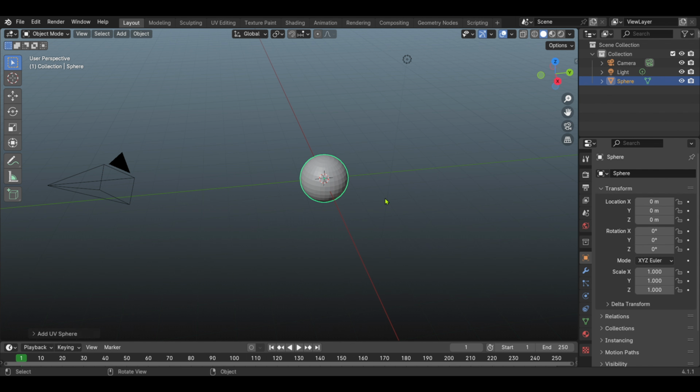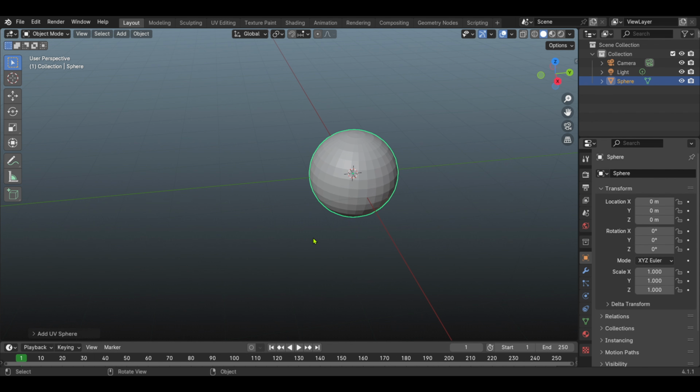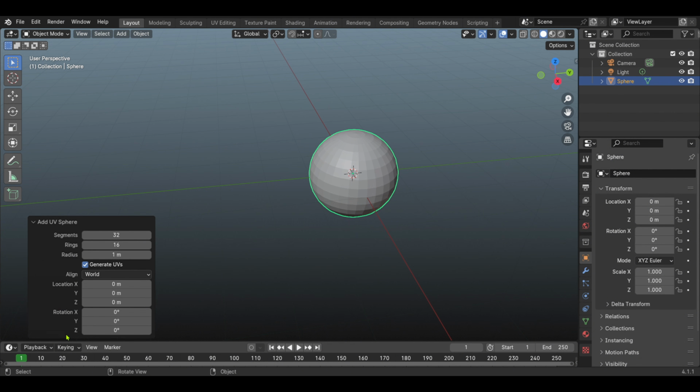I click on it. Okay, and now we can see that it's really low poly, which is not ideal. To change that, you have to press on this small menu right here, Add UV Sphere, and the name is going to differ depending on what shape you choose to modify. Also, this menu is only accessible when you add the shape, not after you move or rotate it and so on.